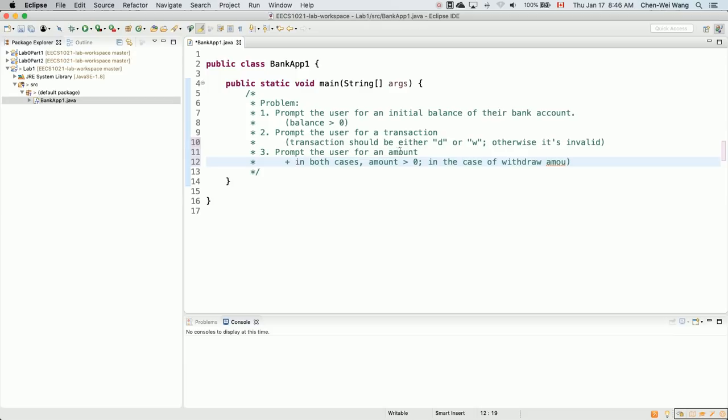It's really important software engineering practice. In both cases, the amount should be larger than 0. And then in the case of withdrawal, in both, let me just make it better for the formats for you. Amount should be larger than 0. In the case of withdrawal, the amount should be, let's say, strictly less than the current balance.